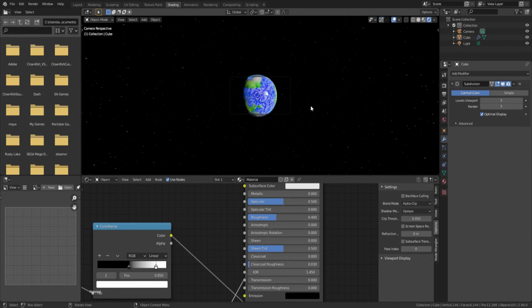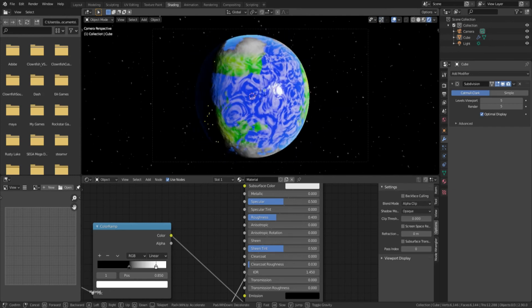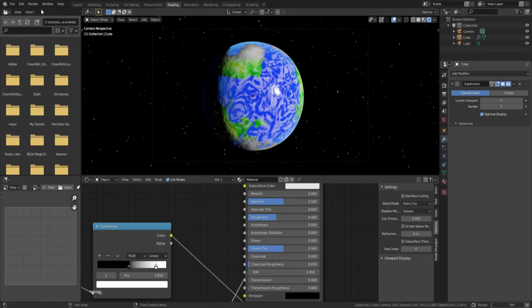Don't worry, I didn't do too many steps. I just kind of zoomed out. Yeah, so let's line up our camera, make it look all nice. Let's do a quick test render. Yeah, I think it looks all right.